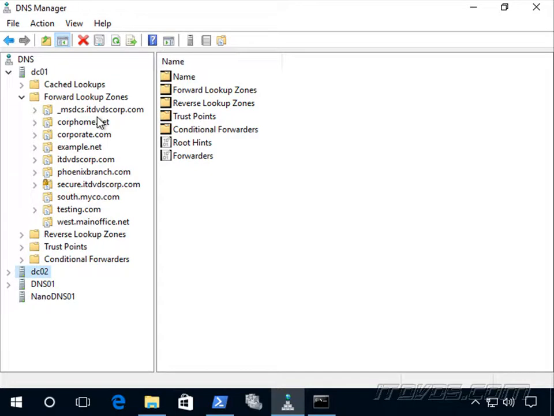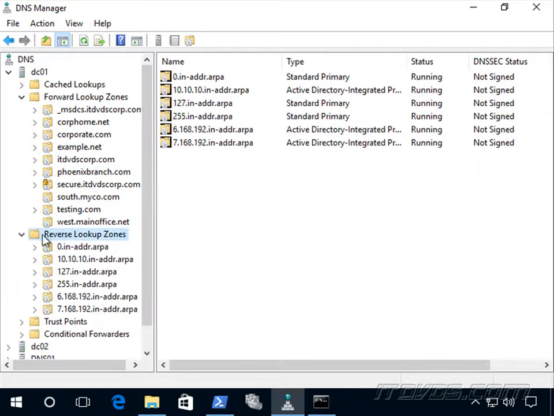We've been working with forward lookup zones, which a lot of times translate a domain name into an IP address. Of course, there's a lot of other records that do a lot of different things. But now let's talk about a reverse lookup zone. A reverse lookup zone really has kind of one job. It translates an IP address into a name. So you can see I have several reverse lookup zones set up, but these are not set up by default. Let's take a look at one of these.